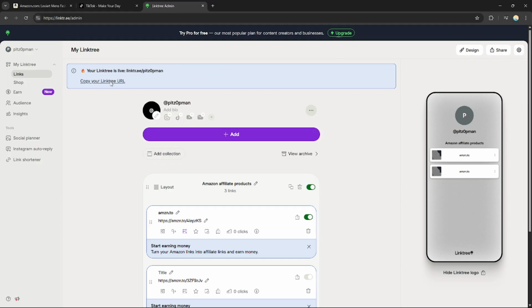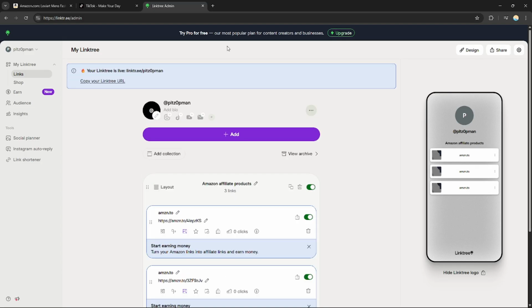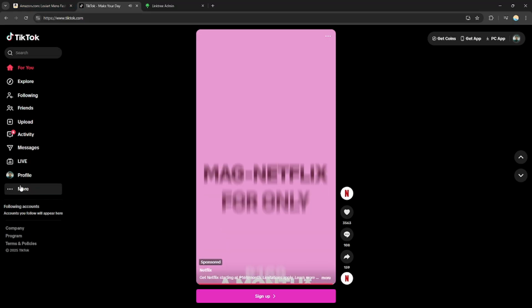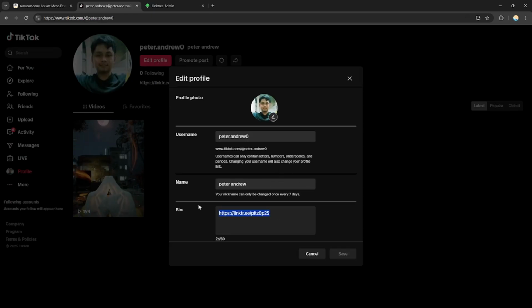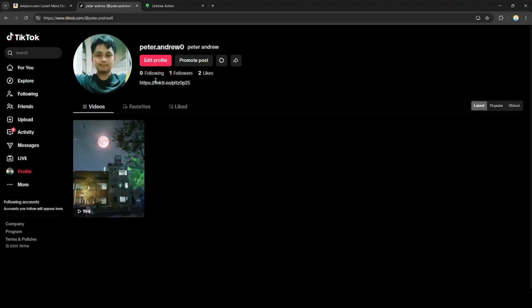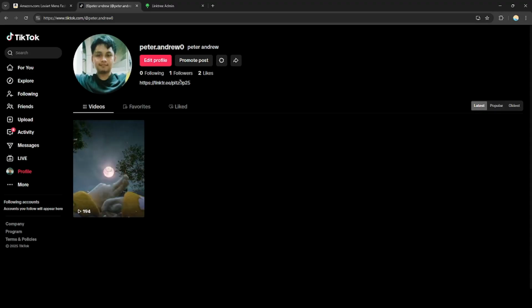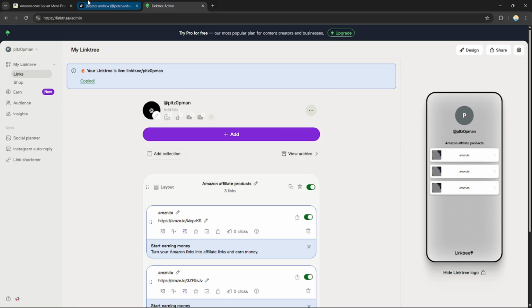If I want, I can copy my Linktree URL. If one of my TikTok viewers clicks this link, they will be redirected to this page where they can see my Amazon affiliate products. So now I can copy the Linktree URL, go to my TikTok profile, edit my profile, paste my Linktree right here, and click save. Now my Linktree is in my TikTok bio, and people can go to my profile and click my Linktree to see these links. That's the first part.